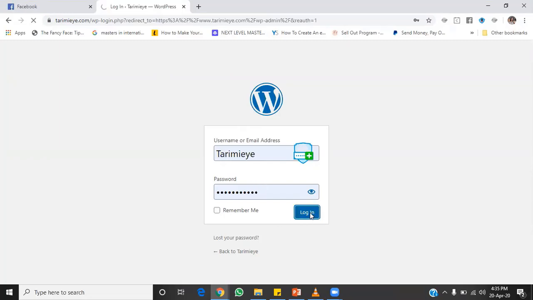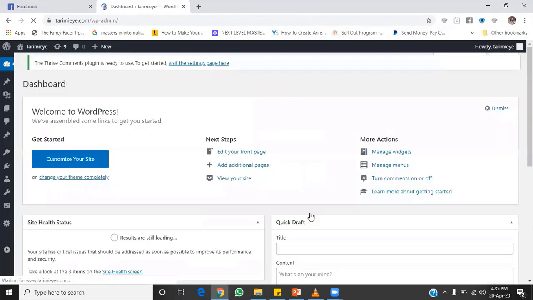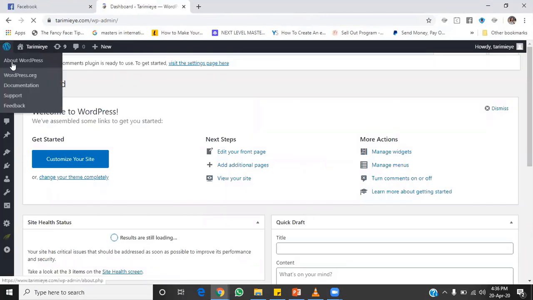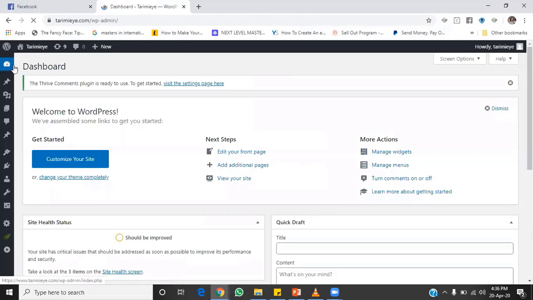Okay, so it will bring you to what we call the dashboard. I don't know the login details here, but I will send them to you now. Check them, they are there. So it will bring you to this section, this is what we call your back office.